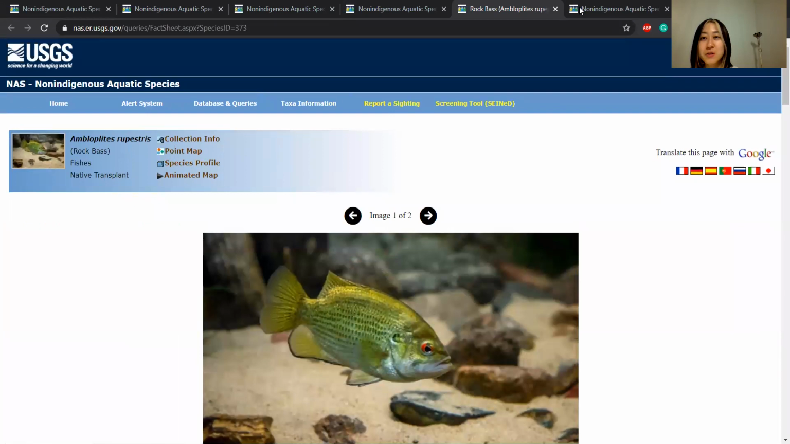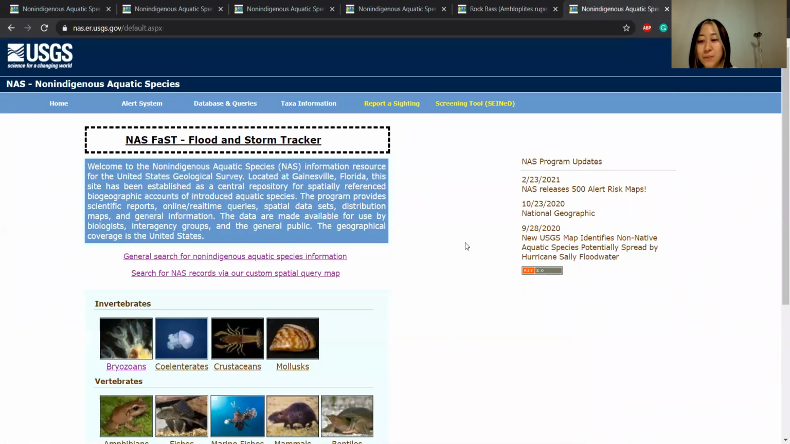So yeah, obviously there's a lot more functionality on the website, such as reporting a sighting or the screening tool, and you can explore that at your own convenience.